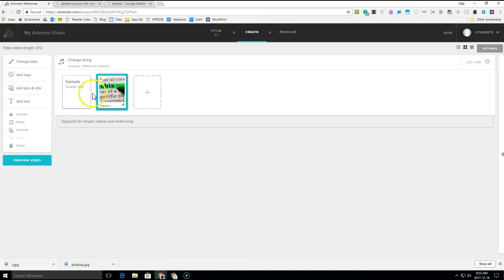Right here, you can simply drag your slides around to put them in a different order. You can also click on it, and then you can go to Spotlight and put a yellow border around it so that the timing for the video will allow it to hover on this slide for a little bit longer, giving it emphasis or a spotlight.